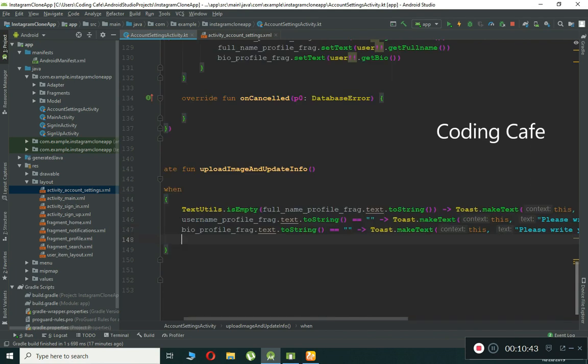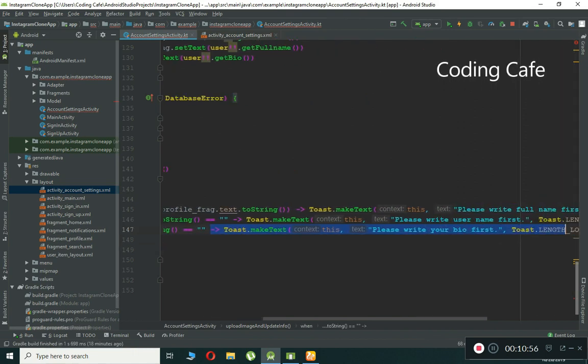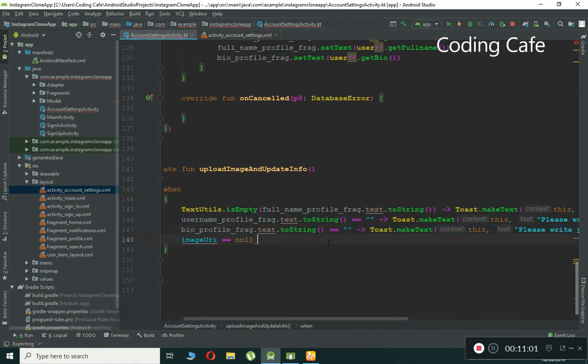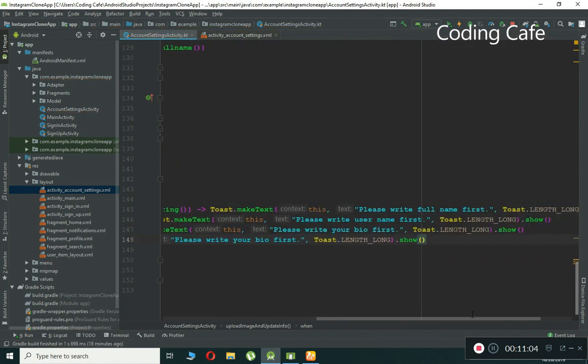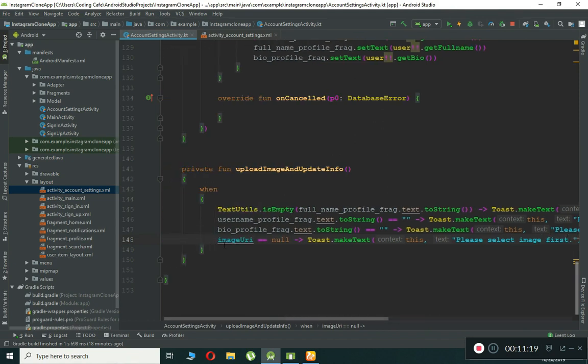I mean, which will check that either the image URI is empty or not. So instead of that we can say if the image URI is equal to null, then we are going to display a message to the user: please select an image first. Because this is the main thing which we are doing in this section, for this image. So this is all about the validation for the image URI.